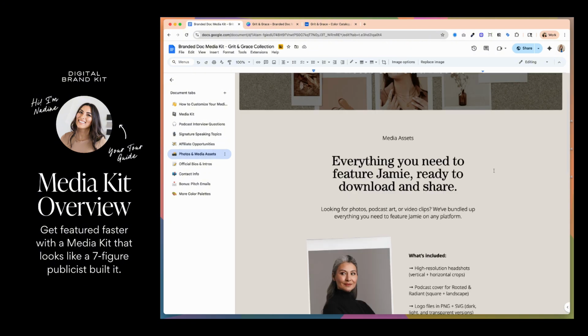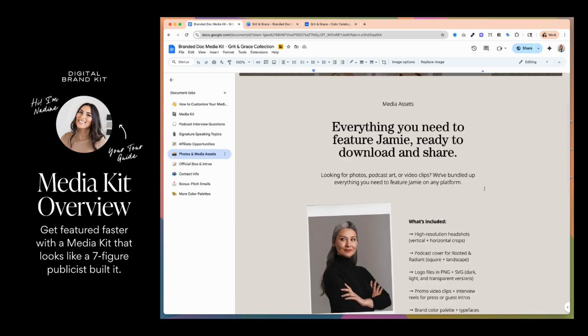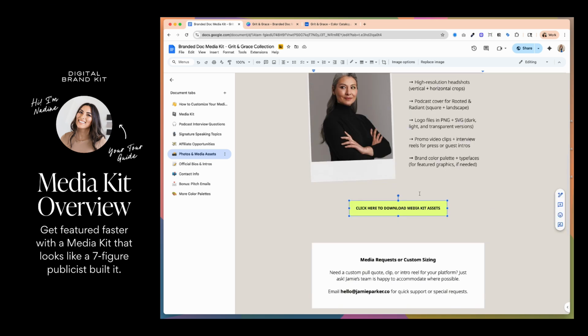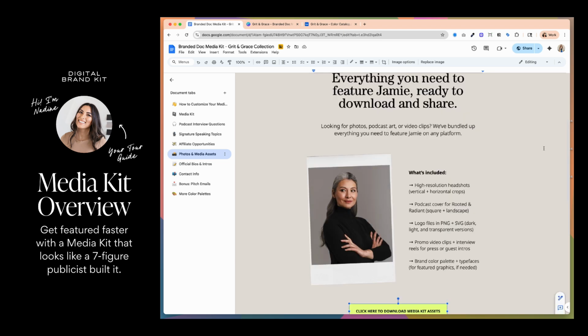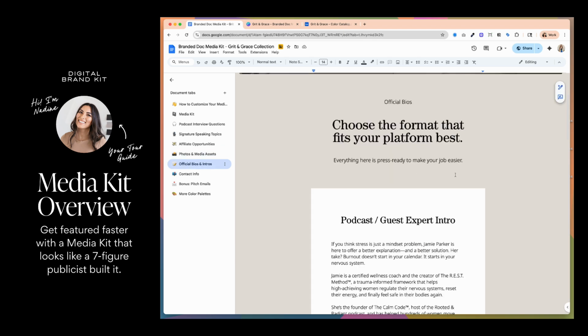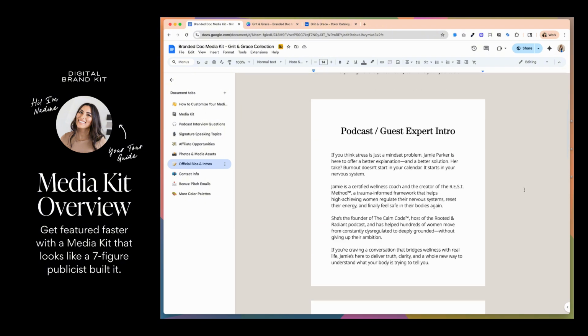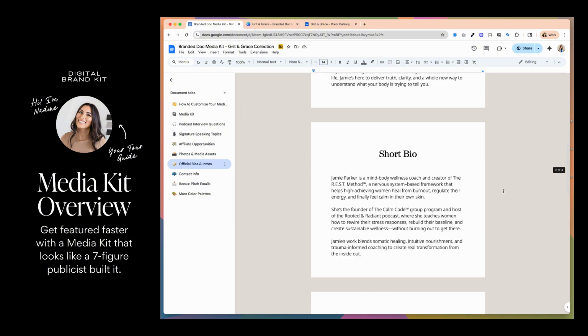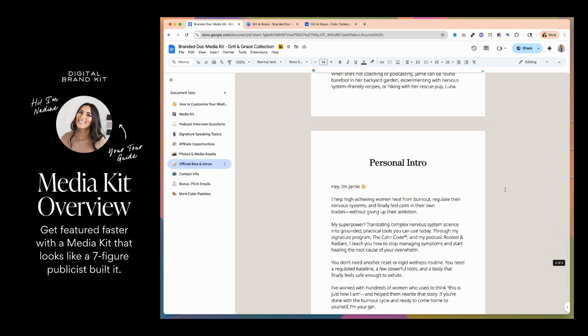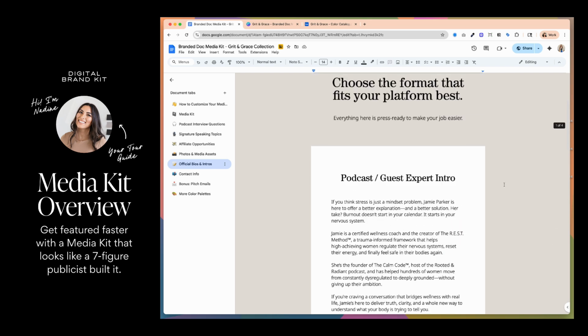Photos and media assets. This just gives you an easy way for them to download all of your headshots, your logos, any other video clips, things that you want to share with them. You can just link to this button and give them one place to access everything. Then you have your official bios and intros. So this is where you can give them all the different versions of your bio. Guest expert intro, for example, your short bio, official bio, all the things in here in this tab.